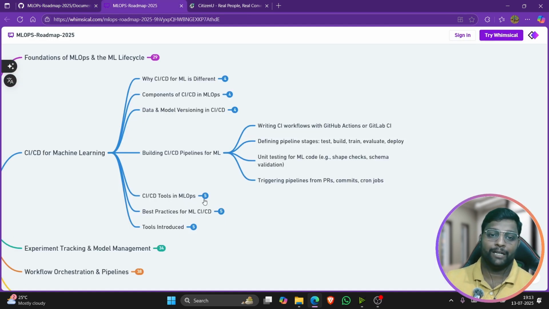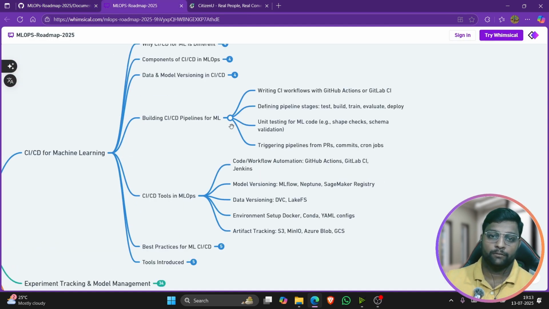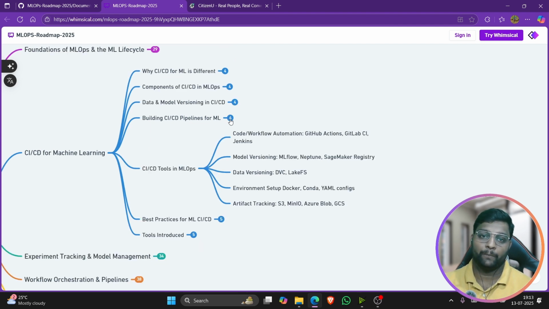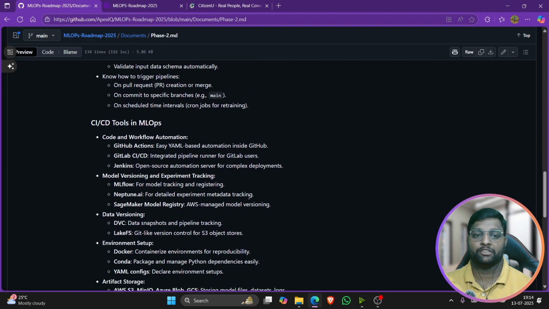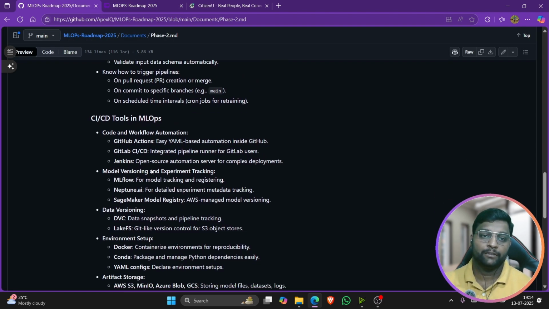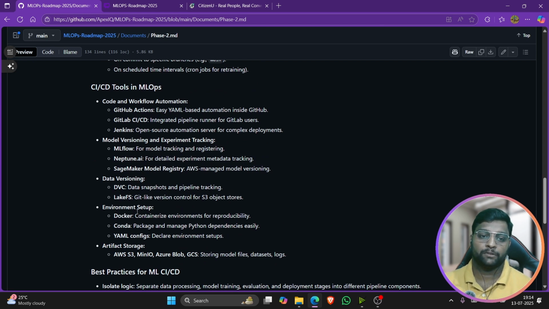Next, after this you have unit testing of your ML code. One is shape checks, schema validation, then triggering pipelines for pull requests, commits, cron jobs. You need to understand all these topics. If you start to refer to them from here, you will understand them very easily.